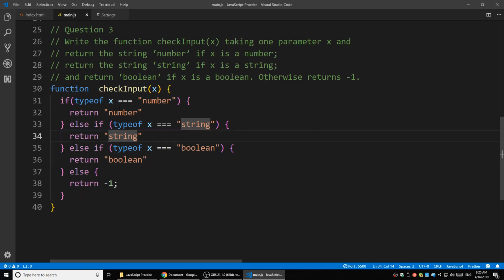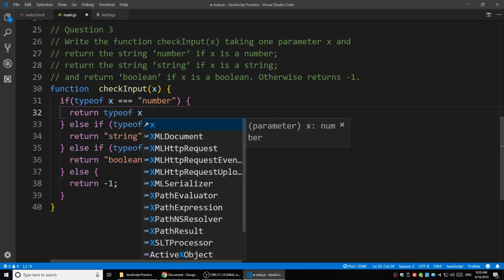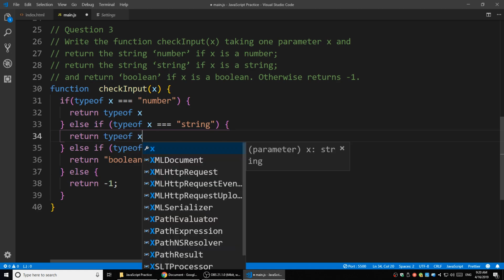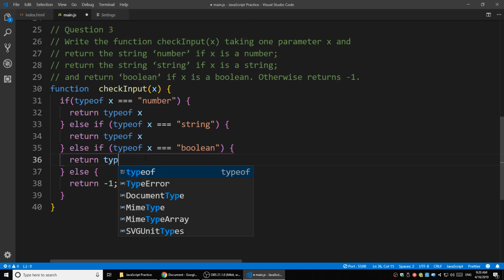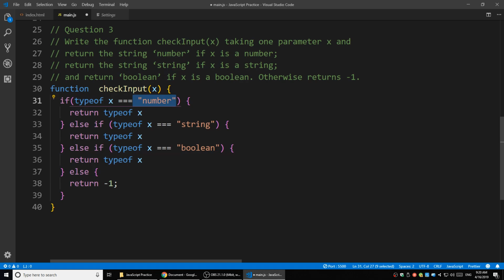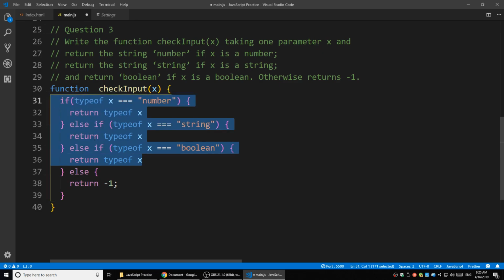And we can also write it in a shorter way. We can combine the 3 if cases, because basically we'll return type of x here, and this one will also return type of x, and this one will also return type of x, because they are equal. So if type of x is equal to number, when I return type of x, I'm returning a number. If type of x is equal to string, when I return type of x, I'm actually returning the string. When type of x is equal to boolean, I return the boolean. So since these 3 return the same thing, we can just combine the 3 together.